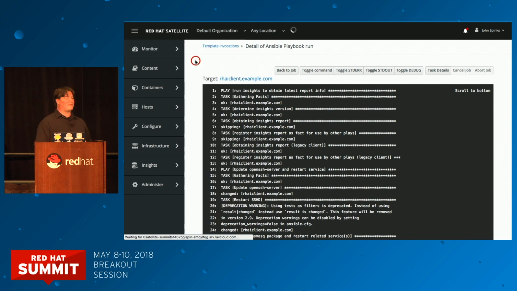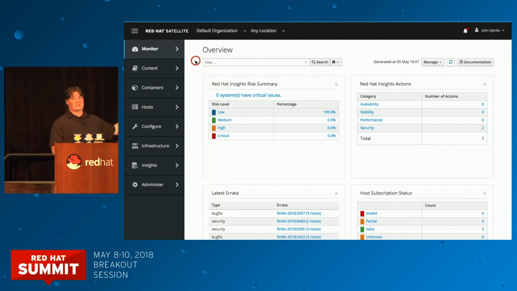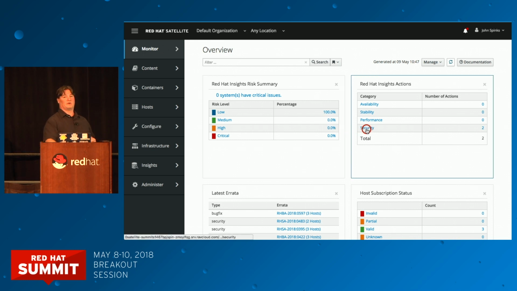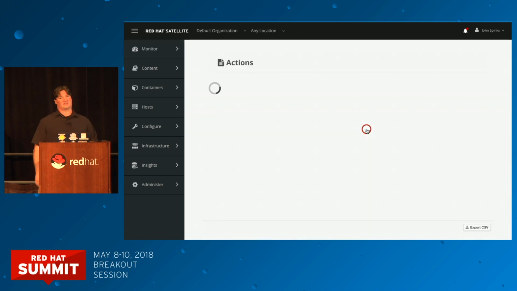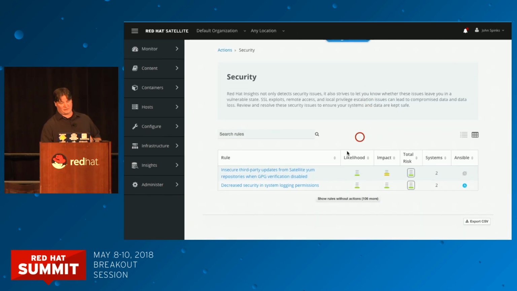Now, if I return to my monitor, I'm going to go back to my dashboard. What we should see is on our risk summary, 0 critical issues. I'm happy, my boss is happy. We do have a few other low issues we can take care of. One of them is a security issue. I'll go ahead and click right on that security tab in the actions button. So we have 2 remaining risks.